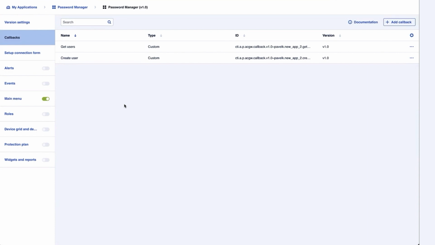Recall that callbacks will be needed to perform any action related to your product from the CyberApp, for example, running a scan, cleaning up a machine or creating users, etc. Remember our scenario of creating a CyberApp for a password management solution. For this app, we will need actions like creating users, getting list of users and resetting password of the users. All of these actions will be achieved via the callbacks. Let's learn how to create them in the vendor portal.